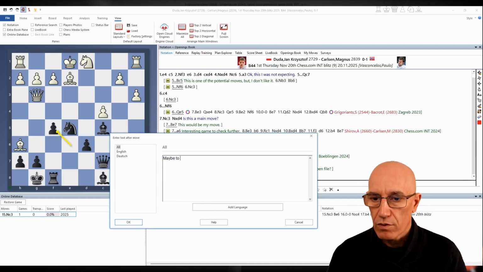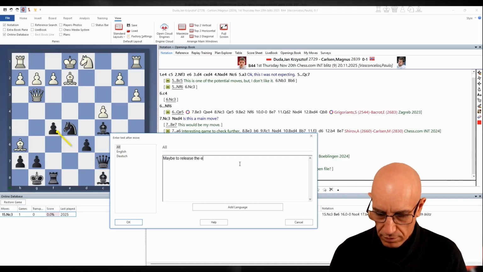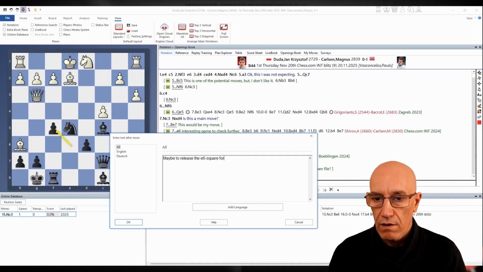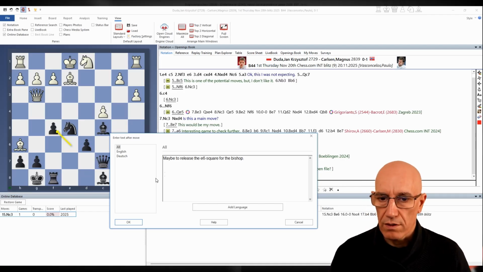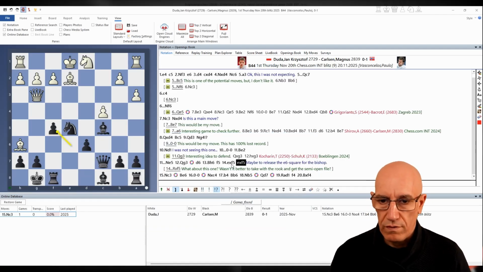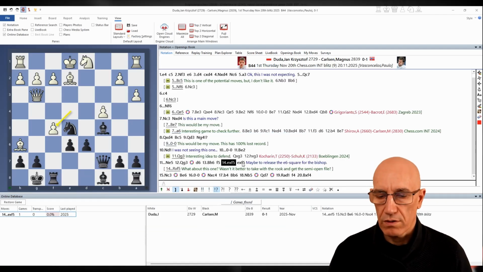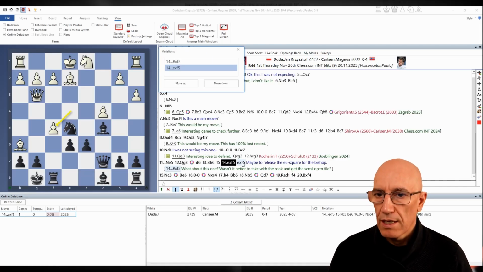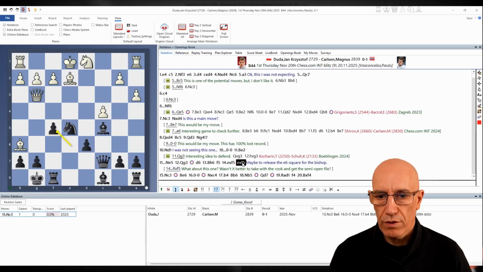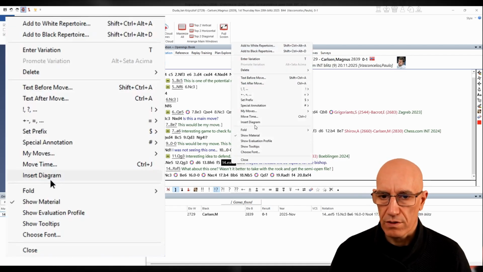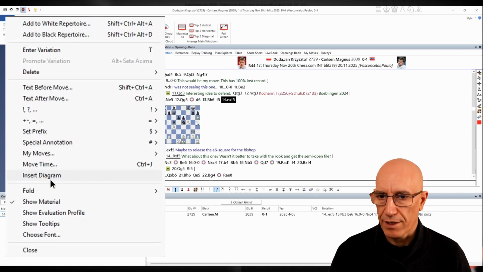Maybe to release the e6 square for the bishop. Okay, of course, although it takes some time here, this is kind of a live session, but if I would not be recording, I would for sure spend a bit more time over here, because I think this position is interesting. Let me enter a diagram over here.